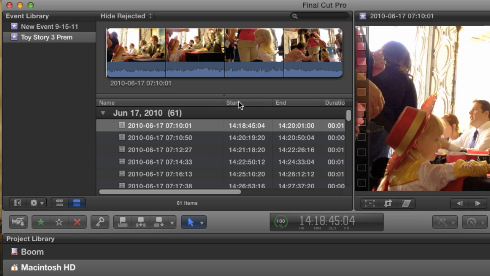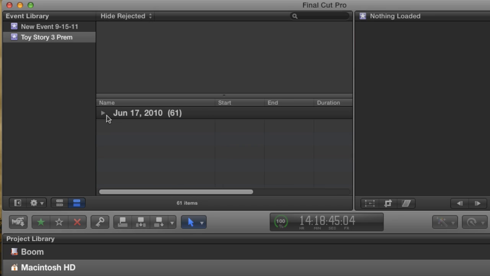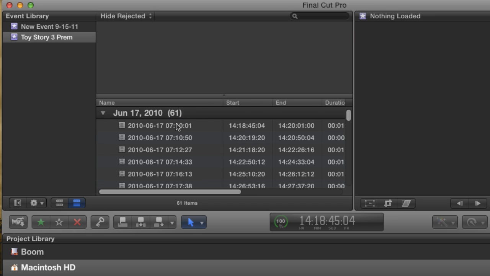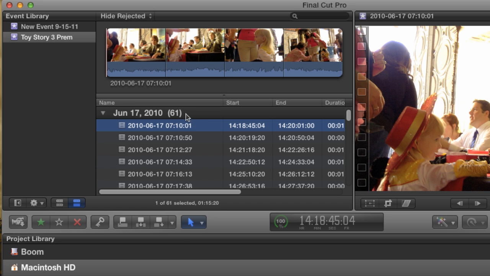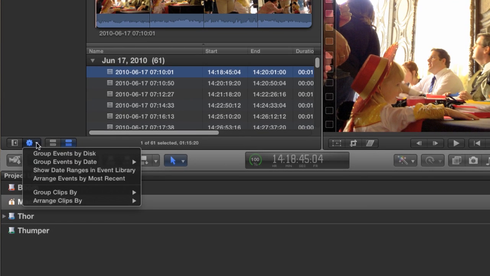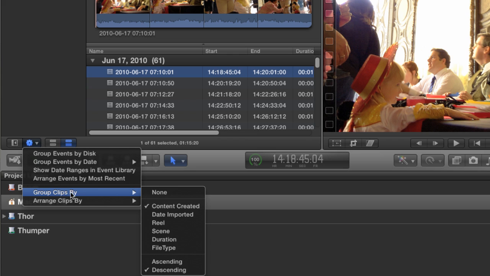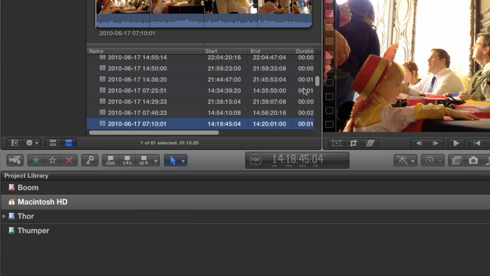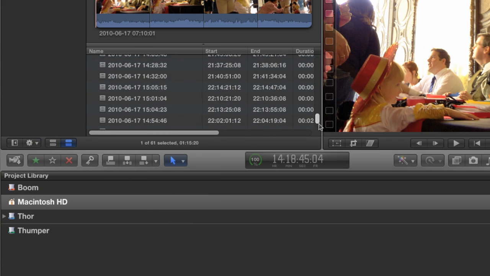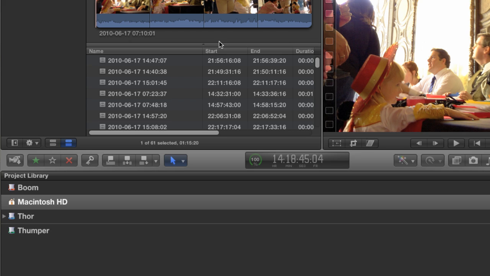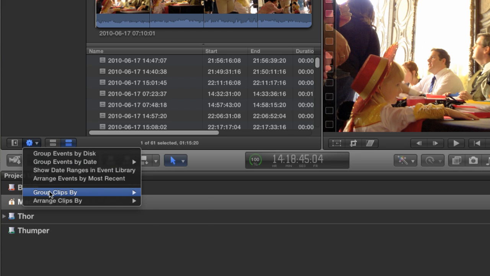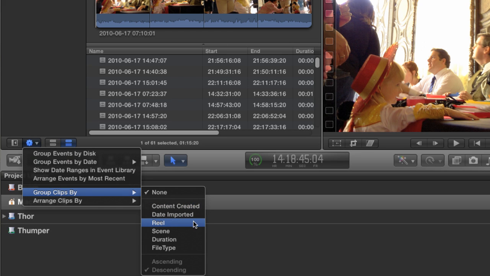But I'm still bothered by the rest of the organization going on here. The clips seem to be organized by dates, and I prefer my own custom way of organizing clips. If I go to the event library gear, I can select Group Clips By and choose None. This will dump my clips into one big list, which is actually what I want. There are other choices here if you have a different method of organization, but personally I get all the organization I need from keyword collections that we're going to talk about in a minute.